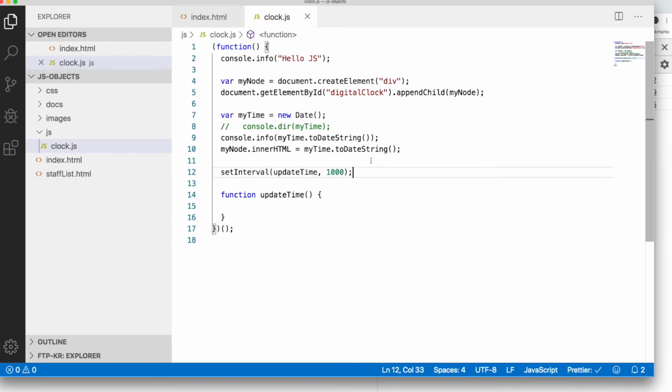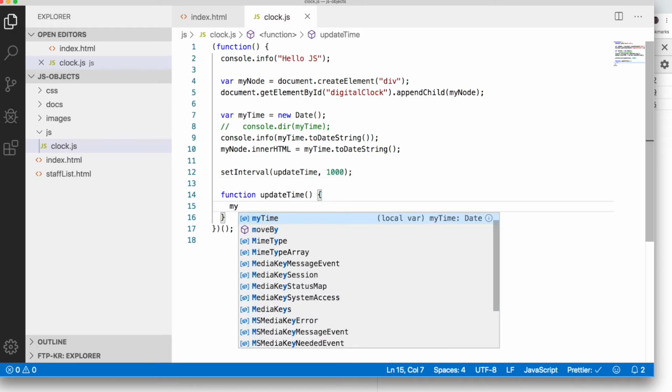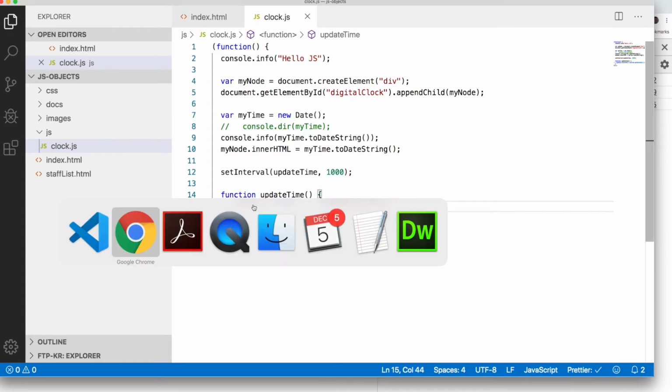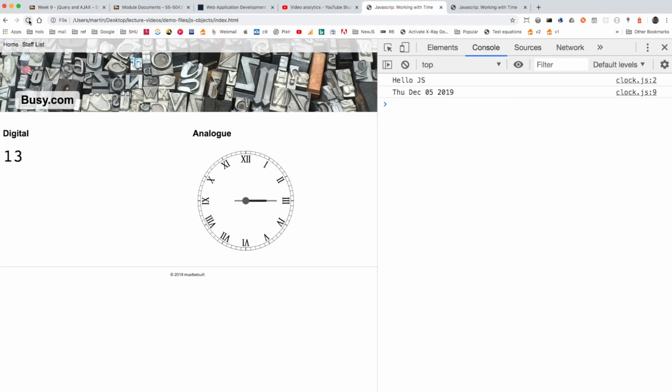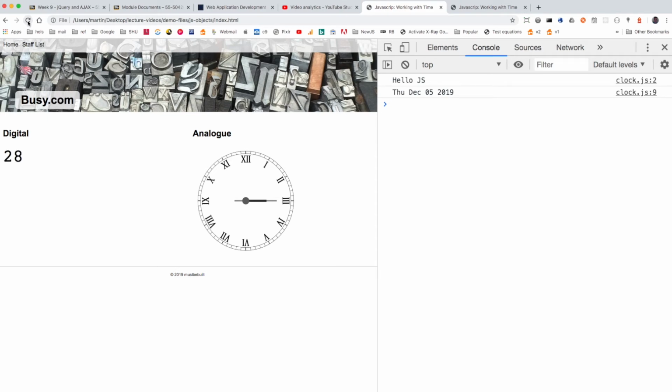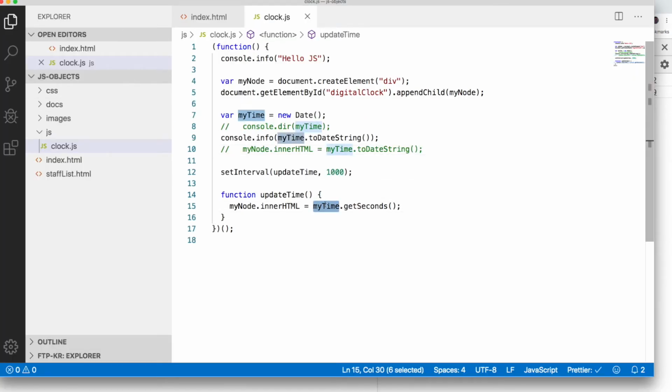So what we could do in here is we could now say my node.innerHTML equals my time dot, let's try getSeconds. It's a function, so we put the parentheses in. Right, so go back and refresh. We need to save that, and we need to get rid of this guy here. Right, so we'll try that again now. Let's go back. Now we can see it just delay a second, and then it should be ticking along, which it isn't. So what have I got done wrong here?